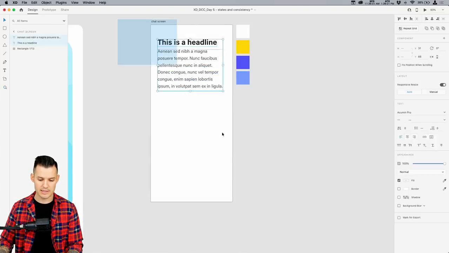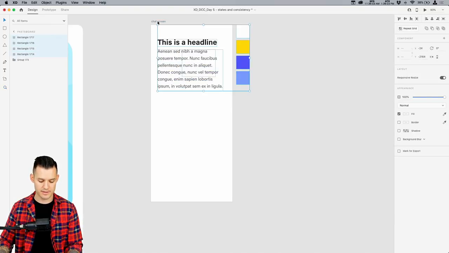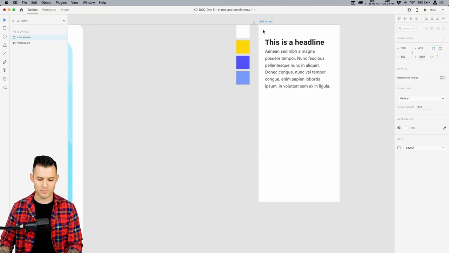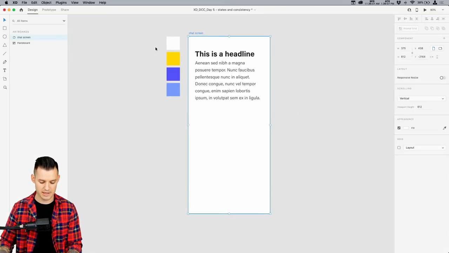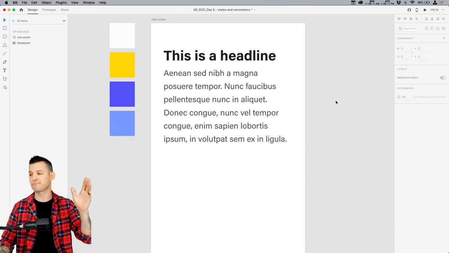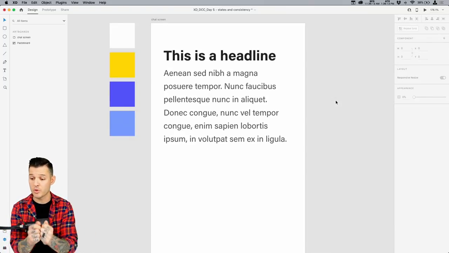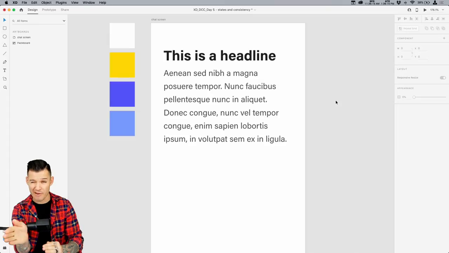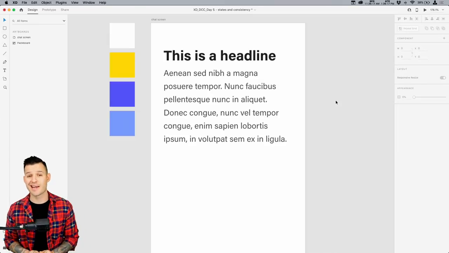Let's start designing. I'm just going to grab all of this stuff. Why don't we just move our artboard over to this side? That way we see nothing but our artboard on the canvas. Let's talk really, really quickly about consistency. I want to lay out some UX principles really quickly, and then we're going to dive right in and actually do some designing.